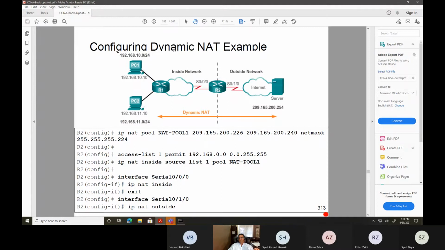Now, this is the second option. Remember, I was showing you the second option. There is one-to-one, which is what this is, and this is IP NAT pool, because this is a pool access list. You can put any name you want.